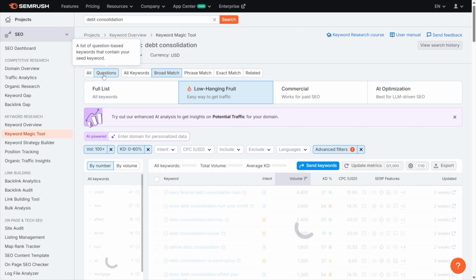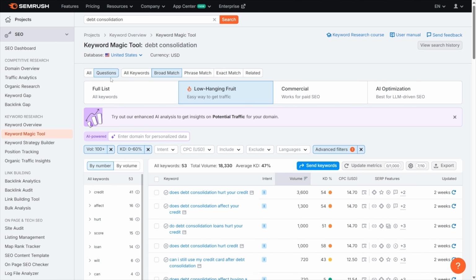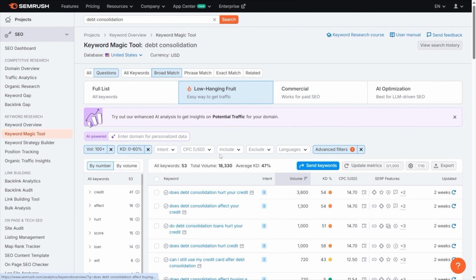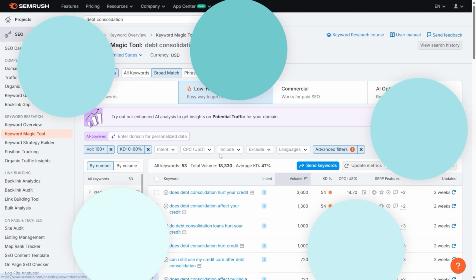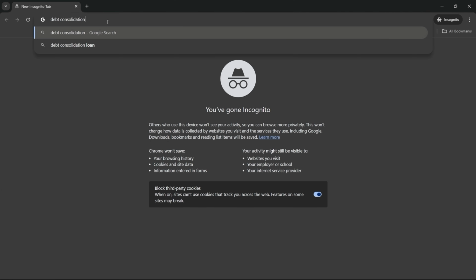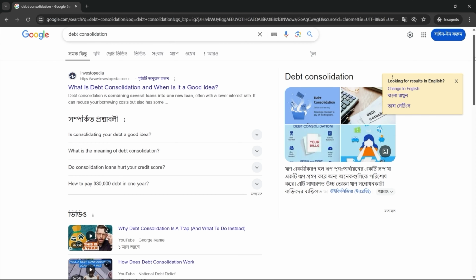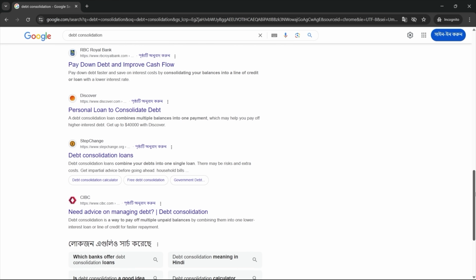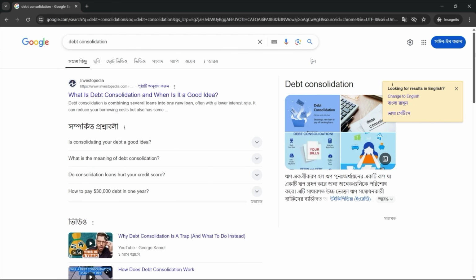Another trick, click on questions in the Keyword Magic tool. This gives you question-based keywords you can turn into blog posts or FAQ content. Super useful for ranking and capturing long-tail traffic. Now, quick pro tip, SERP analysis. Before you commit to creating content, take 30 seconds to check what's already ranking on Google for that keyword. Open an incognito window, search your keyword, and look at the top results. Are they list posts, tutorials, product comparisons? Whatever Google is rewarding, match that style and aim to make yours even better.